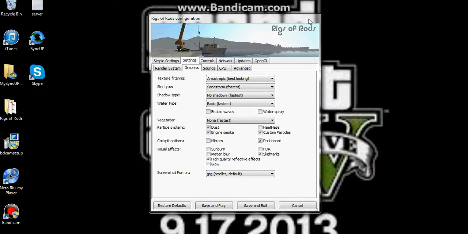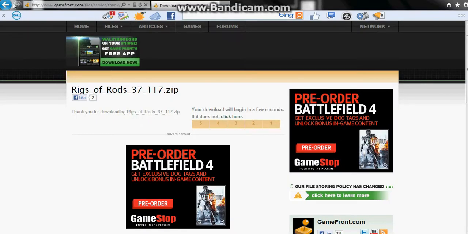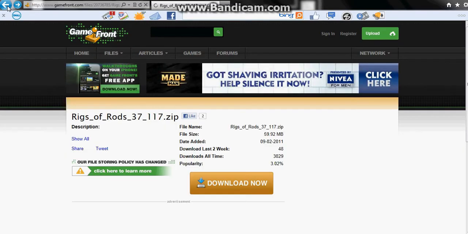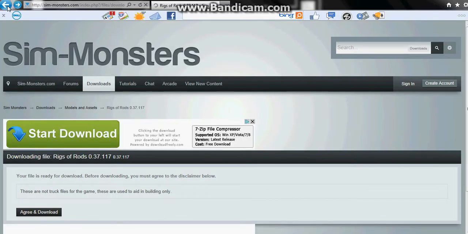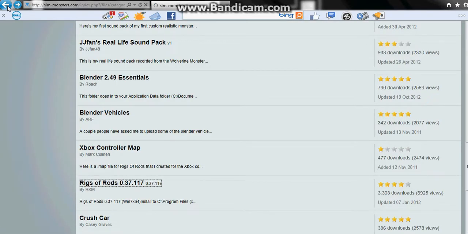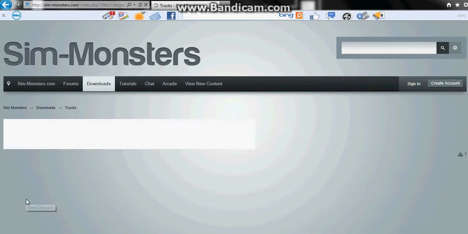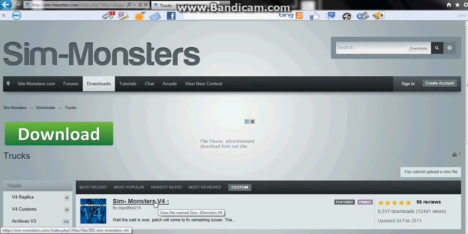Okay. Now the way you want to install trucks is, if you're still there, just keep pushing back, or if you exit out, just go back to the downloads. Whenever you get back to this page, there's tracks and then there's trucks. If you want a track, you push tracks. If you want a truck, you push trucks. For trucks, I highly suggest getting the Sim Monsters V4 pack, because it has like 200 trucks, and it is really awesome. It comes with a ton of trucks, but it does take a little while.